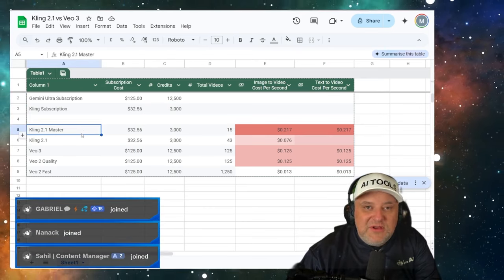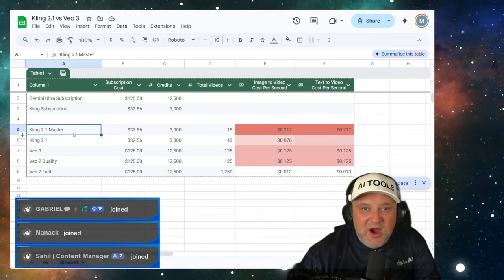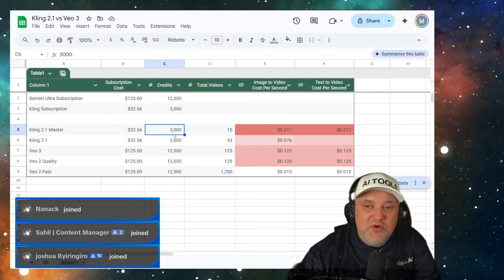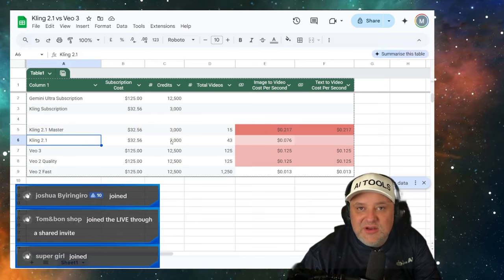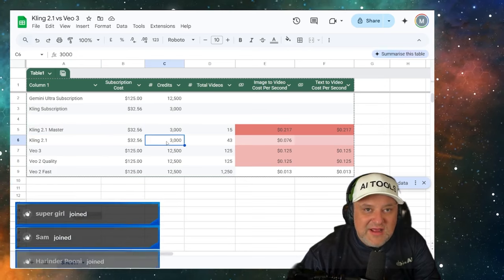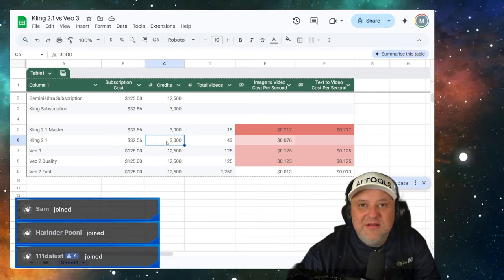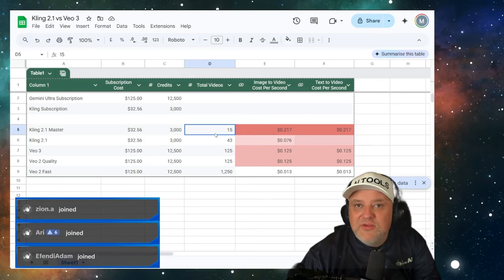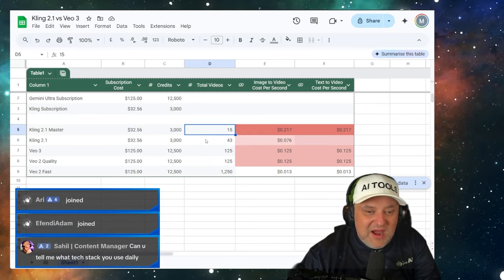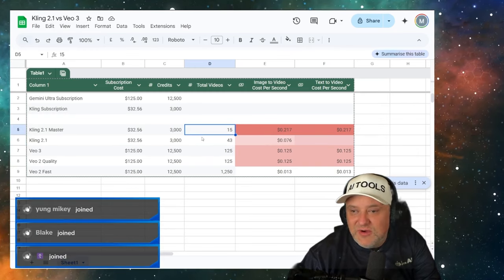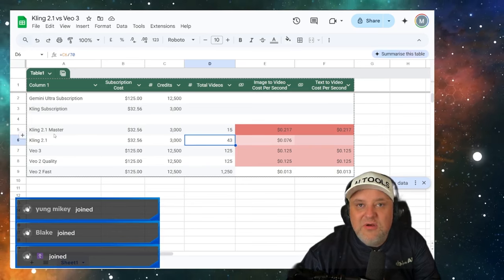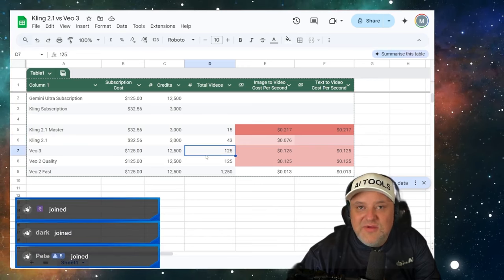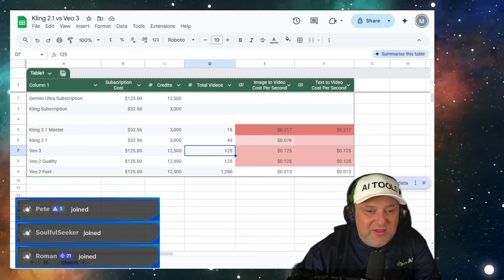Kling basically released two new models. We have Kling Master, which is pretty expensive. It's 200 credits per 10 seconds. And then we have Kling 2.1, which is around 70 credits per 10 seconds. If we look at how many videos I can make from the entire plan, it's 15 for Kling 2.1 Master and 43 for Kling 2.1. With Veo 3 you get more, but I've actually broken down the prices for all of them.